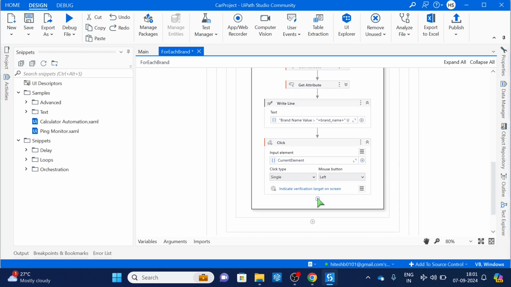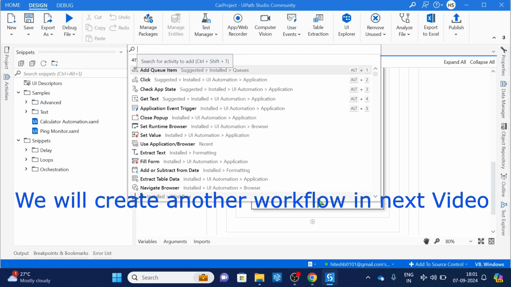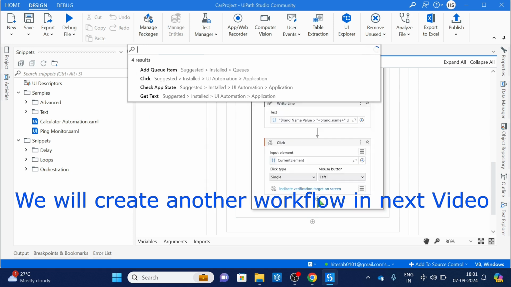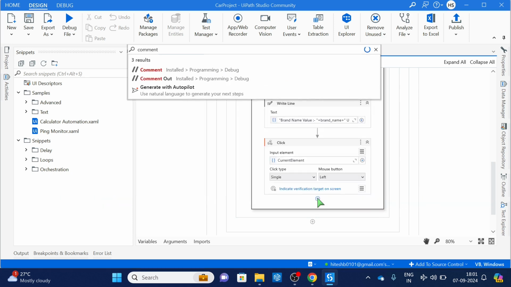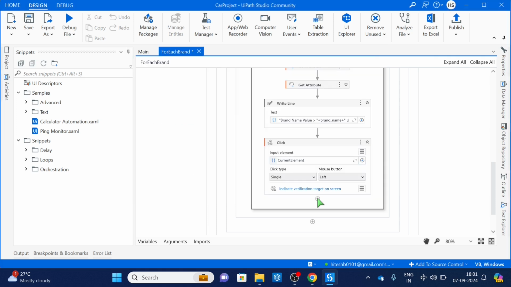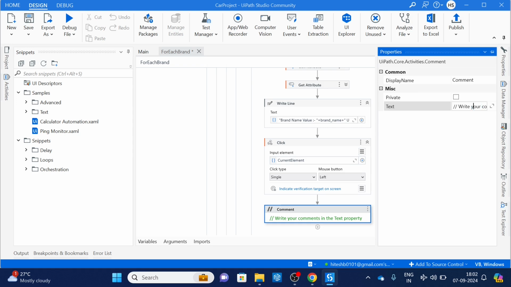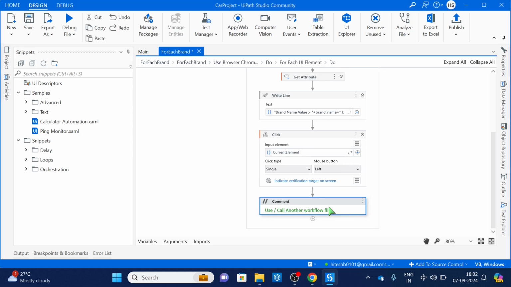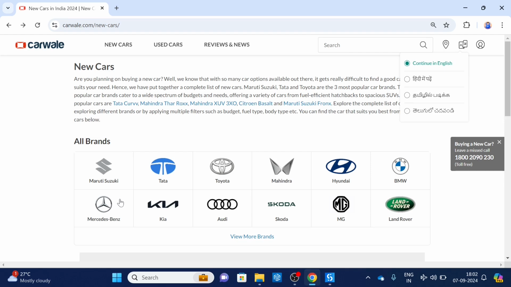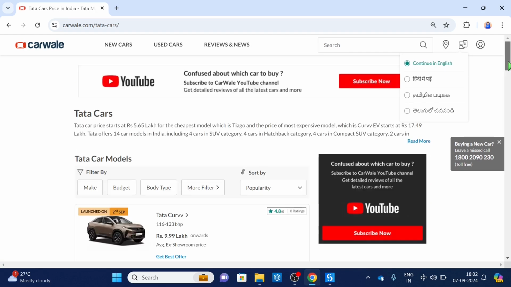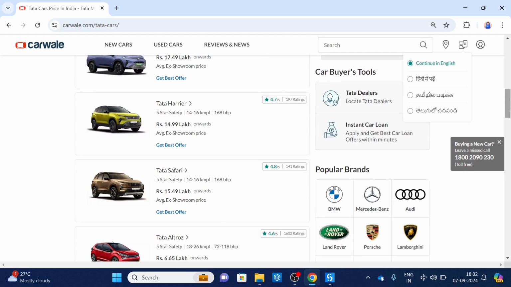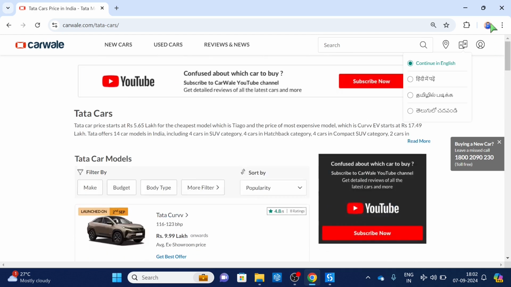After the bot clicks, here we will use another workflow. I will just write a comment here: create a separate workflow, and we will call that workflow here. After that workflow completes all the actions, it will extract all of these details from each car, and then we have to go back, right?